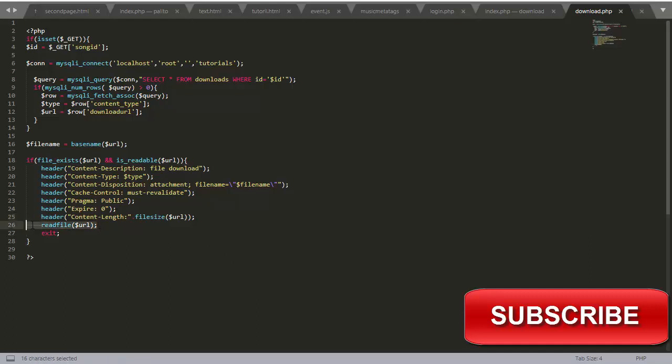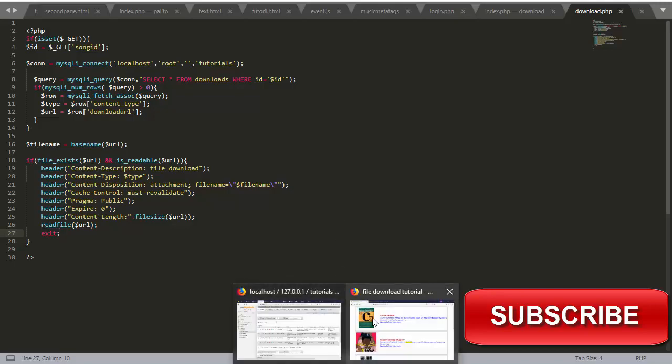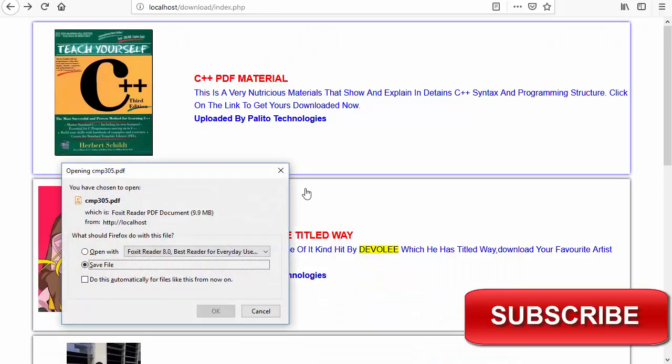Then we read the file out to the buffer. We just read it out and then it downloads, and then we can download.